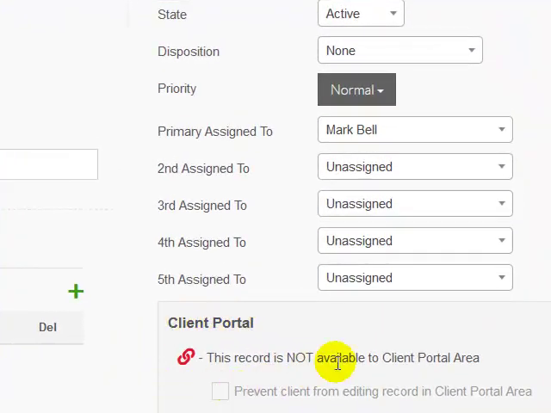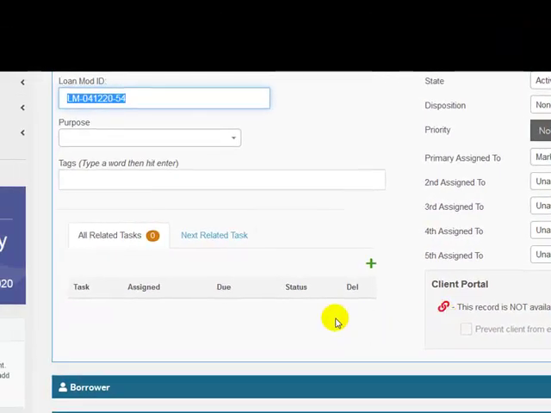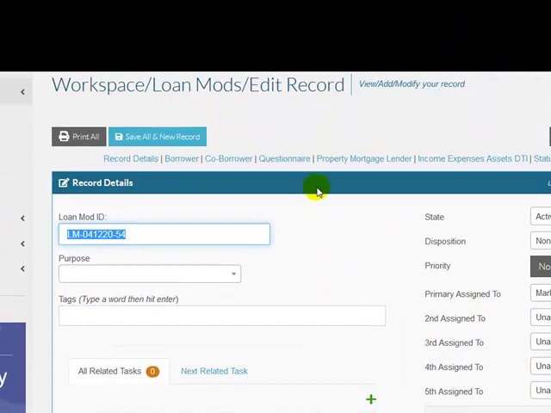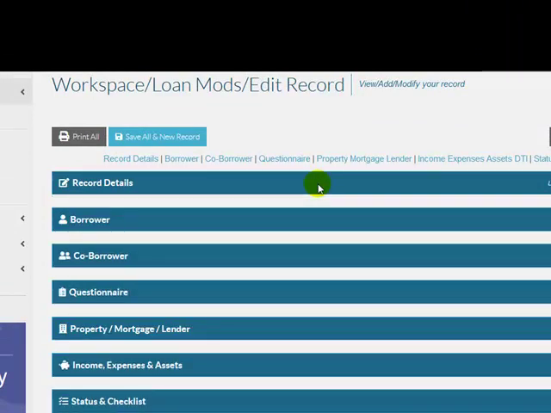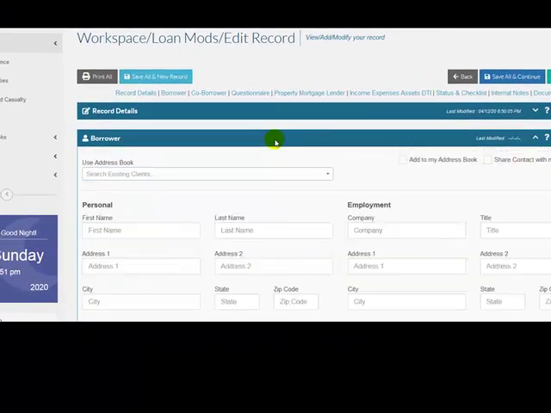Down here we have the client portal area. The client portal is a way you can share this record with your clients. So this could be read-only or read-write. Right now this record is not associated with any client yet, so it's not linked, so there's no client access. To minimize this module, I just click up here, and now we can move down into the borrower module.